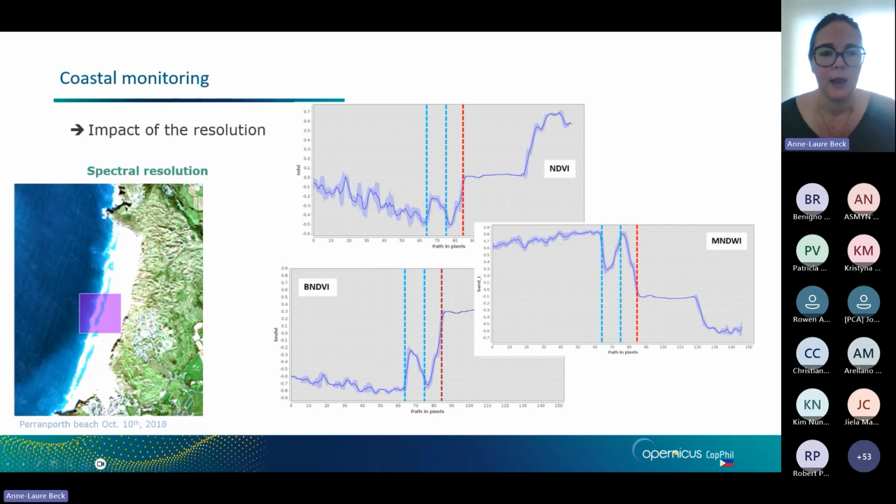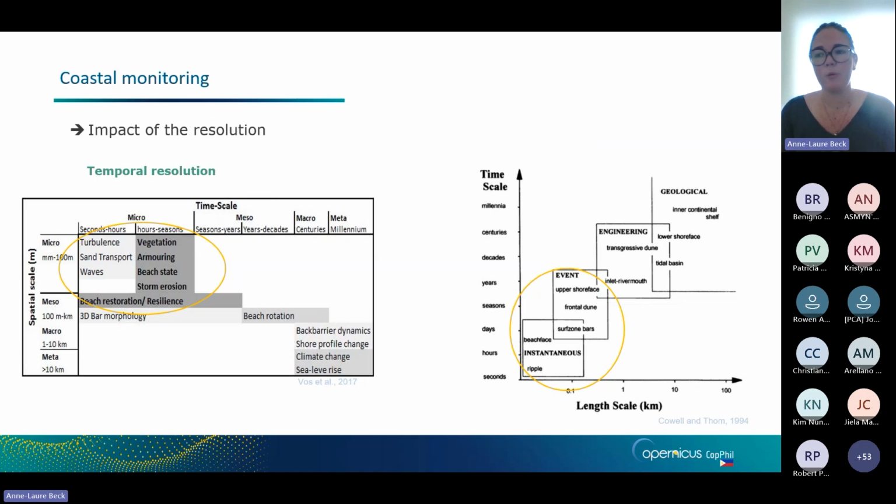the line. Then the impact of the temporal resolution. So again, as we said yesterday with the question that we had on that topic, the selection of the temporal resolution definitely relies on what you're trying to identify. Are you trying to monitor and identify beach rotation, or the sea level rise component, or the beach state, or the storm erosion? So based on the event that you are trying to identify, monitor or map, you will be able to select the temporal resolution that you want.